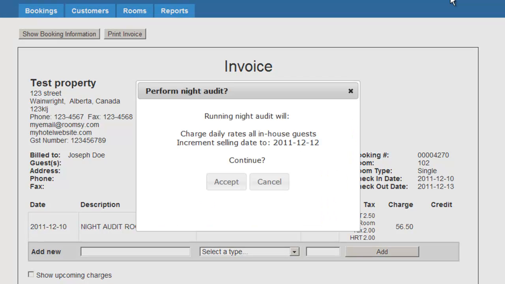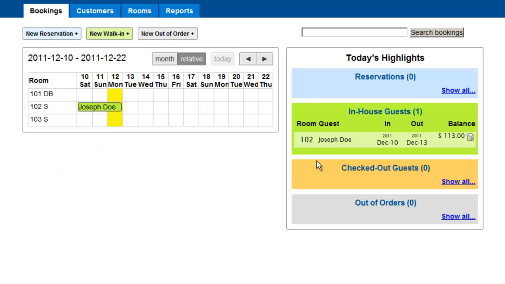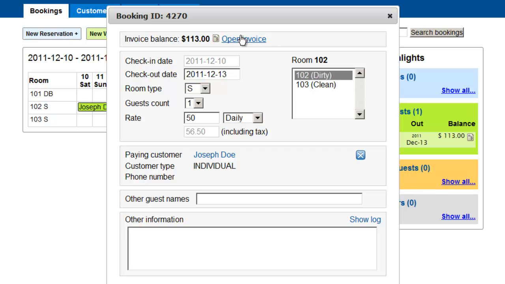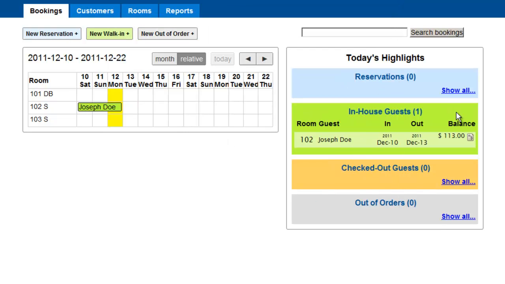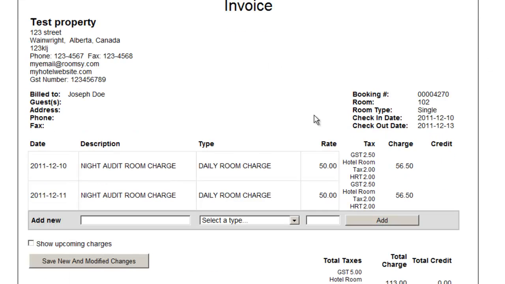If I run the night audit once again, then now we're supposed to have two rows of charges. As you can see, now the balance is $113. You can access the invoice by clicking here and then clicking on Open Invoice. Alternatively, you could click on this small invoice icon that also takes you to the invoice directly. And now, yes, as you can see, there are two charges applied to his room.